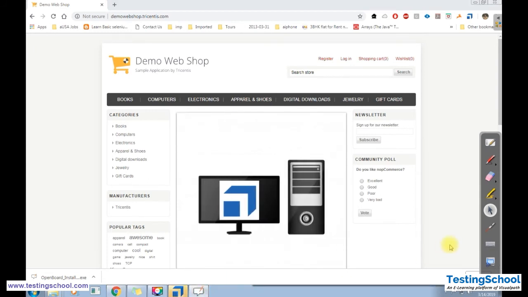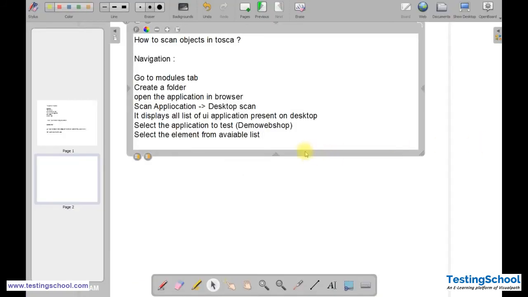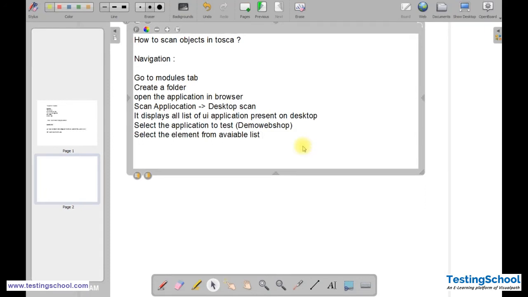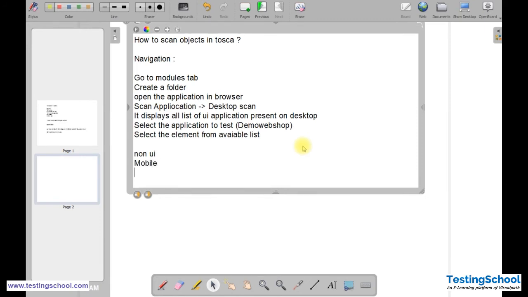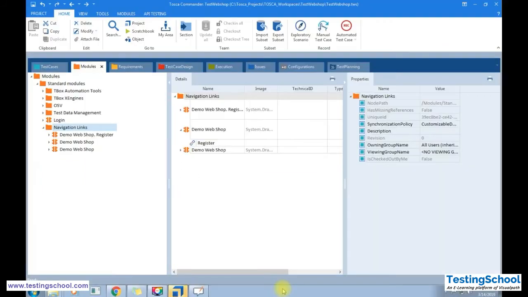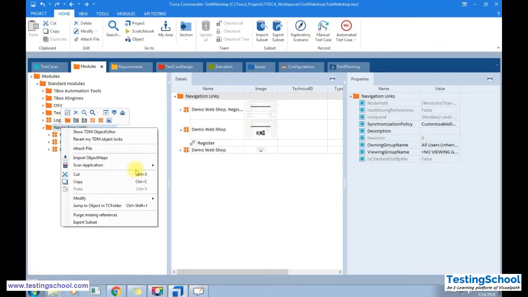If you are working on web services, then you have to use this non-UI scan. If you are working on mobile, you have to use the mobile option. So this is how we need to scan the elements in Tosca. These are different options available. Generally we use desktop scan, non-UI and mobile scan.